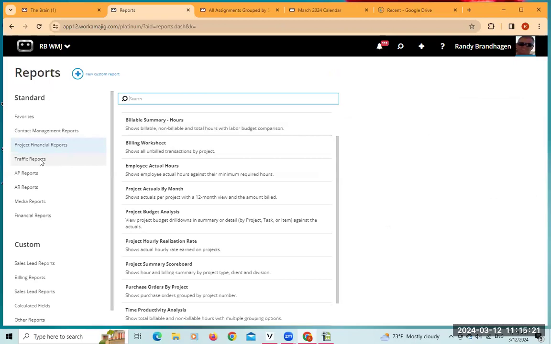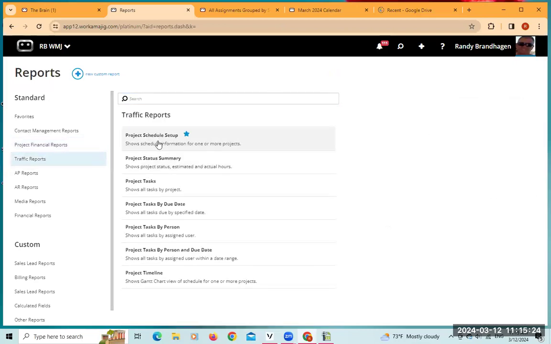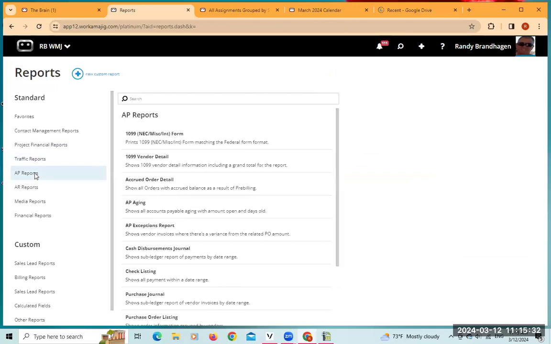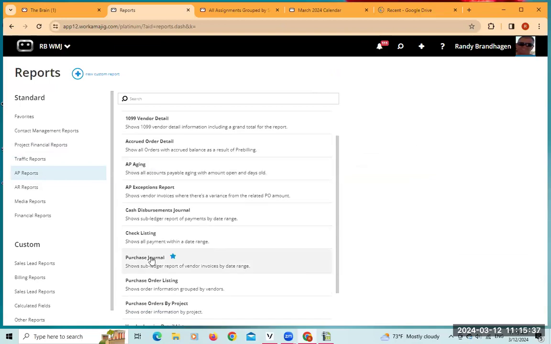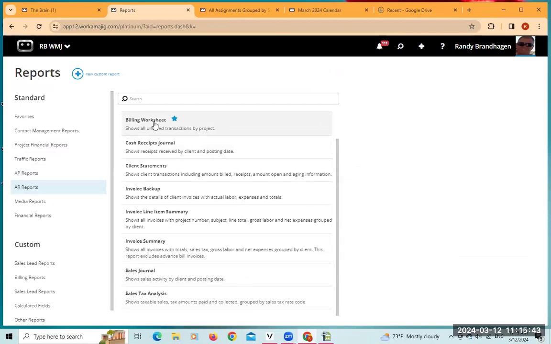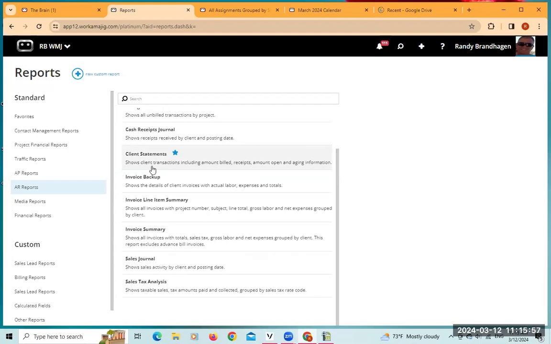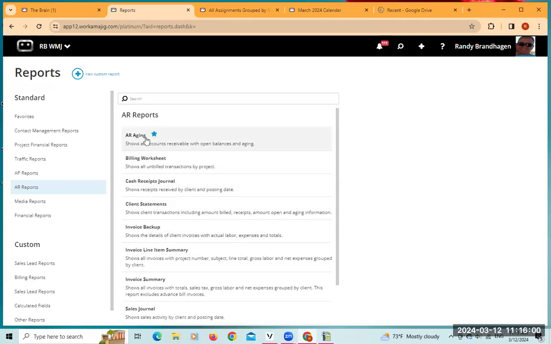But just to keep showing you the different canned reports in the system, you've got your traffic reports, project schedule setup, project status summary, project tasks by due date, etc. For people in AP or AR, you've got your 1099 detail, your AP aging, check listing, and purchase order listing. On the AR side, you've got your billing worksheets, the old-school printed hard copies where you use a red pen to put things on hold or write things off, etc. But also in the AR, you have your client statements, and then your AR aging as well.